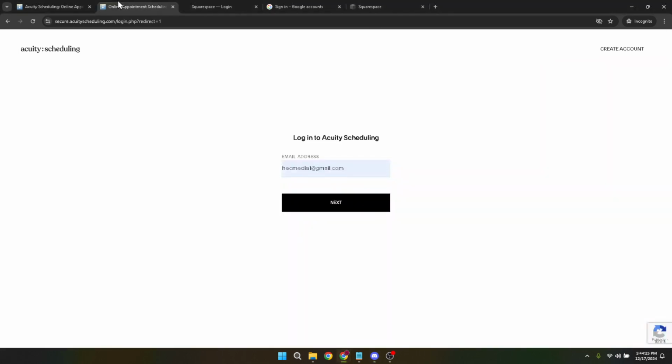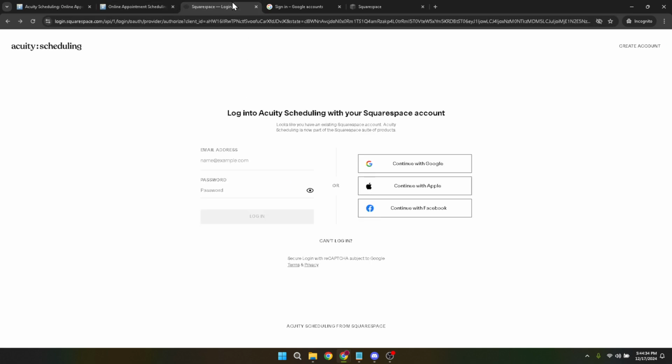After clicking on login, you're going to enter your email address. This is the email address you used when you signed up for Acuity Scheduling. Make sure you enter the correct one to avoid any login issues. After typing your email address, click on Next. This will take you to another page where you'll be given several options for completing your login. One of the easiest and most secure ways is to continue with your Google account. So you'll select the option Continue with Google.